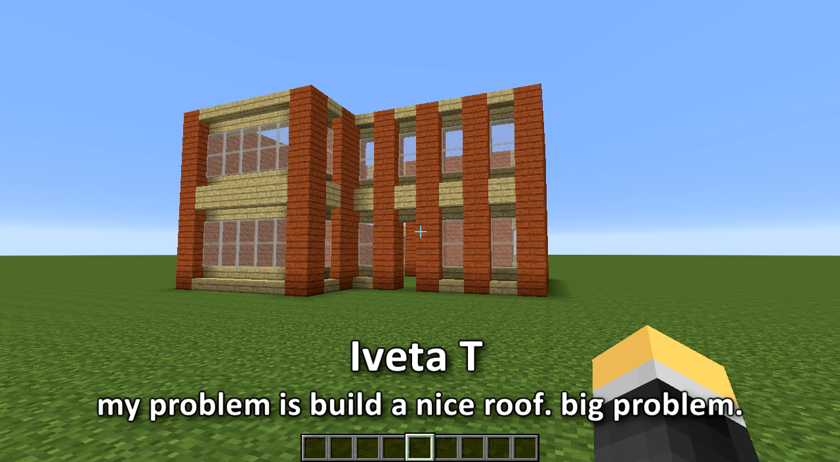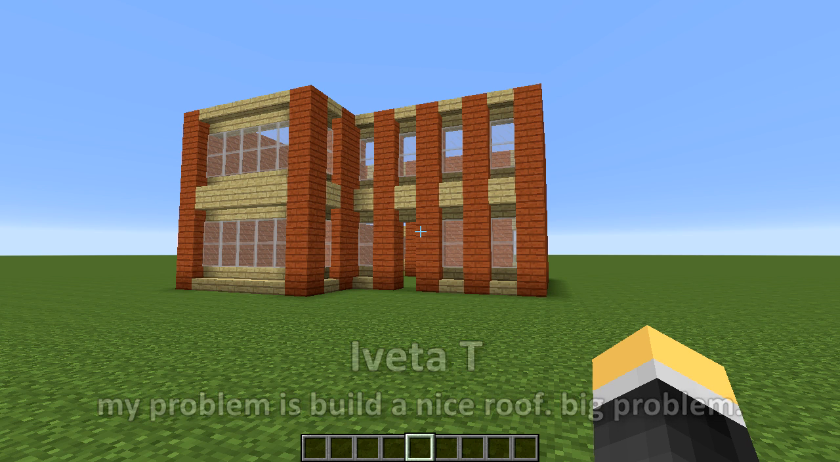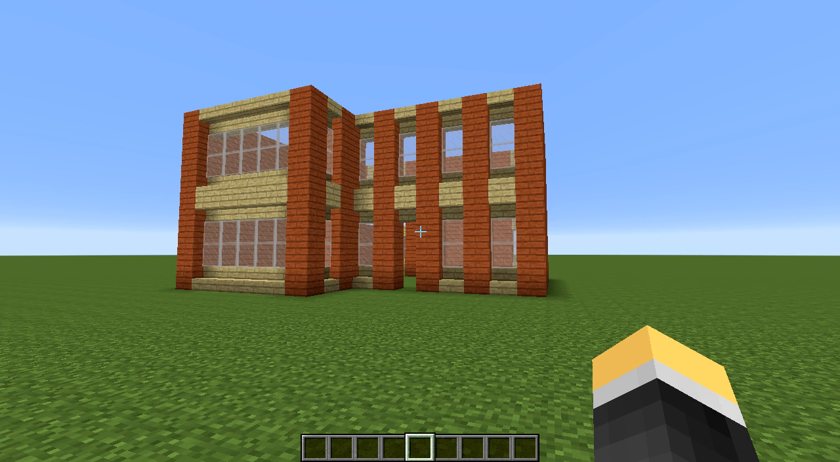Today's question comes from Iveta T, who has a really big problem with building roofs, so I thought I would give a little tutorial on how to build a nice, simple roof. There's not really much to it, but there are some things you have to follow along with in order to make a nice basic roof.